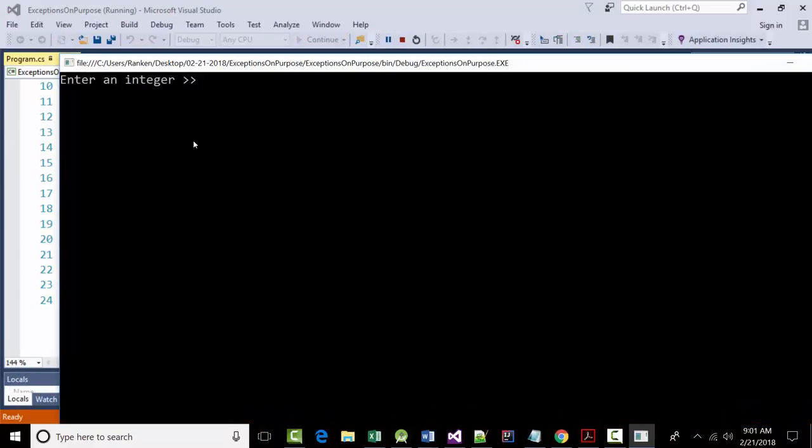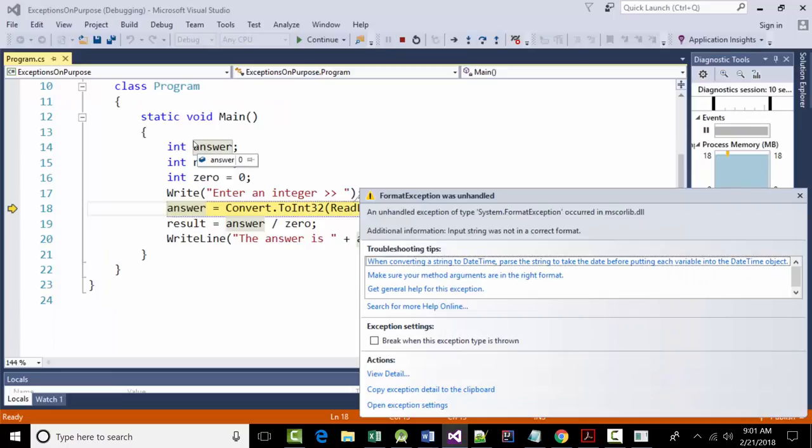First, it says enter an integer, and I want to put in 10. But I don't type the number 10, I type in the letters TEN. I hit enter, and you notice the program blew up. This is called the exception assistant right here. It's designed to give you information about the program. It's telling you, you had a format exception, and it's telling you right where you had the format exception.